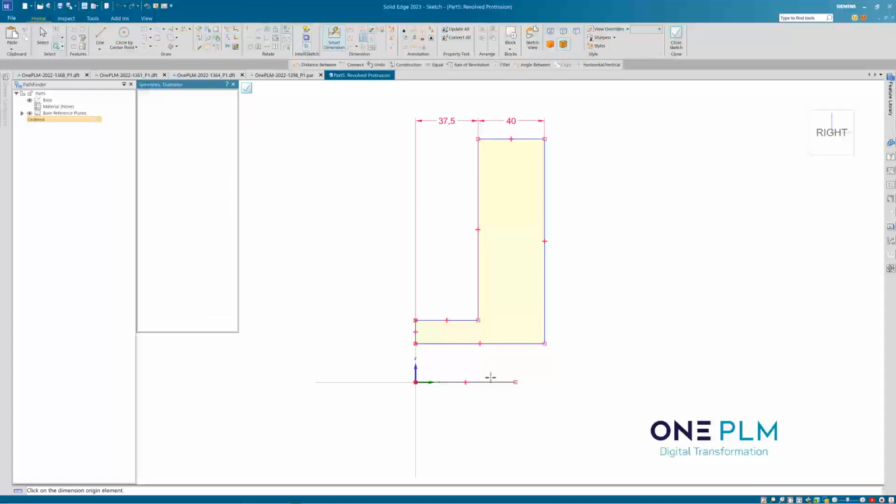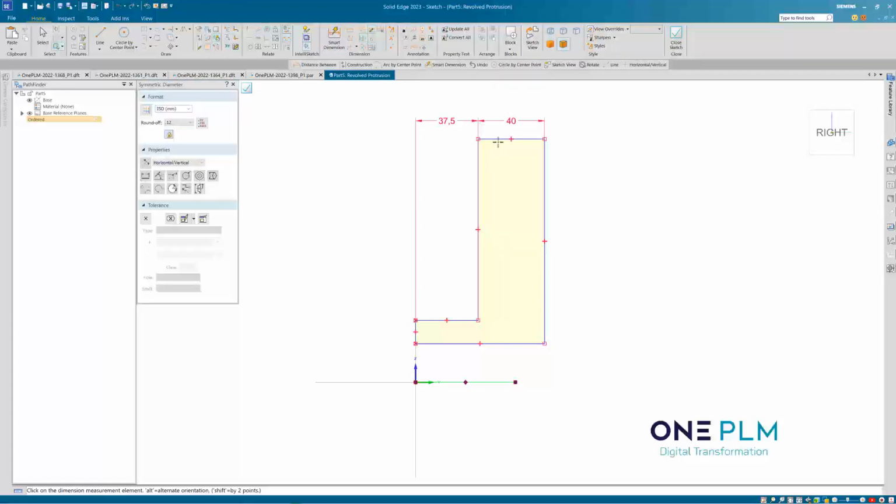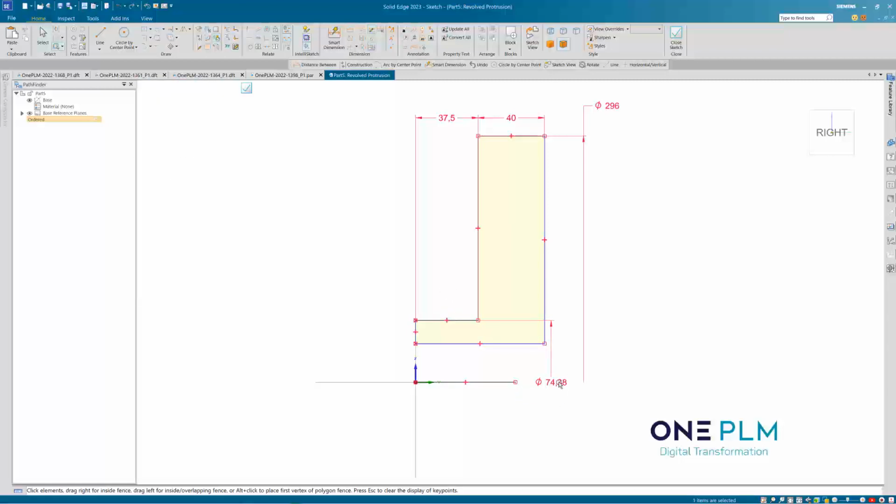So I'm going to choose symmetric diameter, choose our axis of revolution and this line, and drag that. I'm going to place this up here because I want this to be up here. So I'm going to do that, and that's going to be 296. And then I want to do the same again. So you can see my axis is still there, so we can go and create that one.